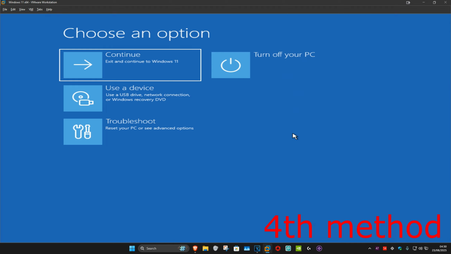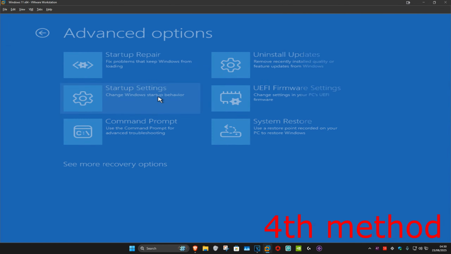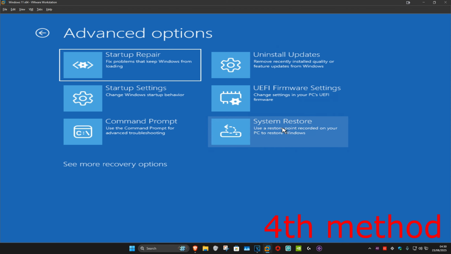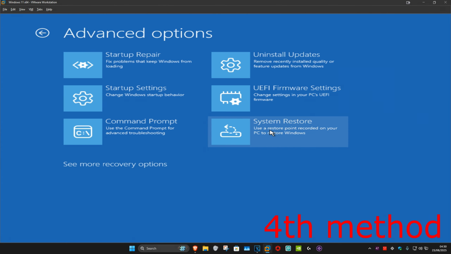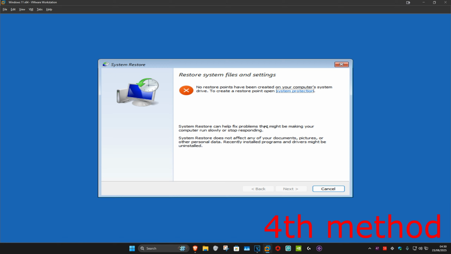So now once we're here, for the next method, we're going to click on troubleshoot, advanced options, and then system restore. If you don't see system restore, you want to click on see more recovery options, and it should appear right here. So we're going to click on system restore. If you have any restore points available, then you want to click on next and then go back to your restore points. If you don't, we're going to click on cancel.